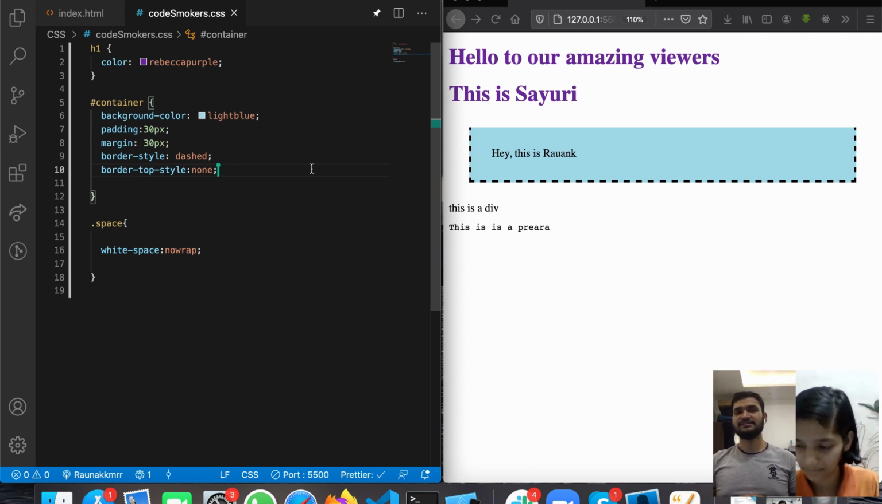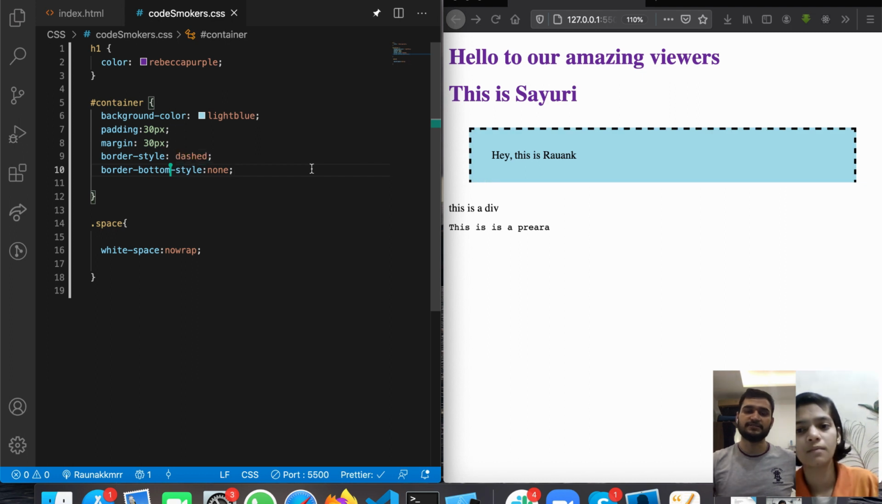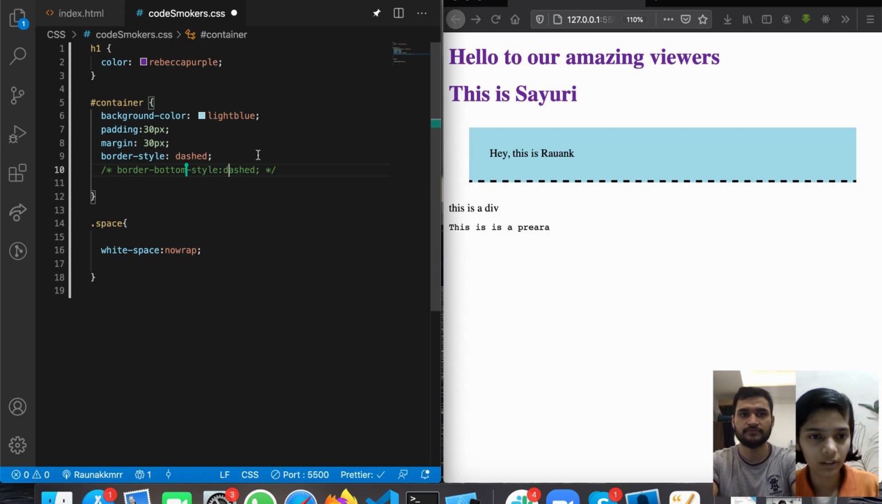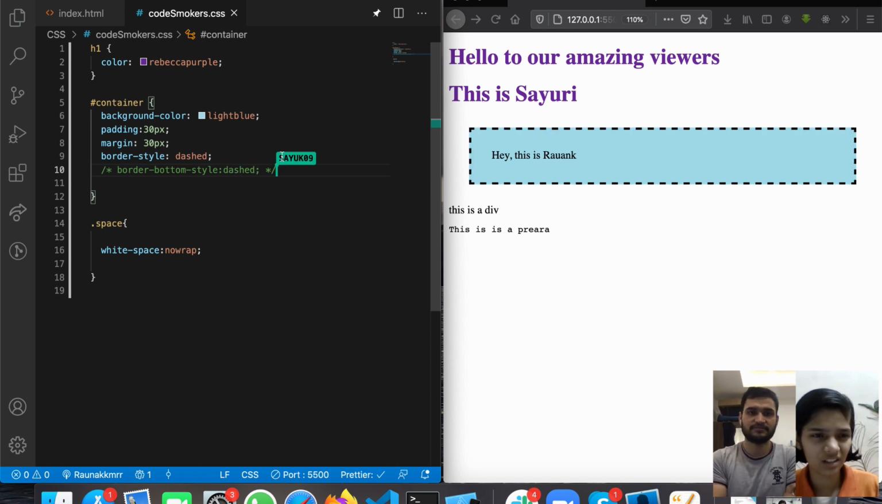It's that simple. अगर आपको ऊपर का नहीं चाहिए, आपको सिर्फ नीचे का चाहिए, तो फिर you can just write border bottom style and dashed और आप border style को totally हटा दीजिए. You'll just do this and आप इसको हटा दीजिए, so it will just show you this. ठीक है? It's that simple. Okay, we don't need this. Let's just comment it out.